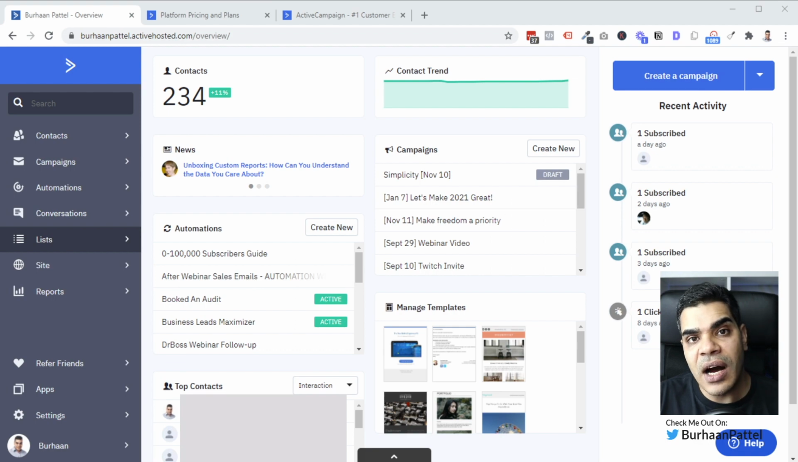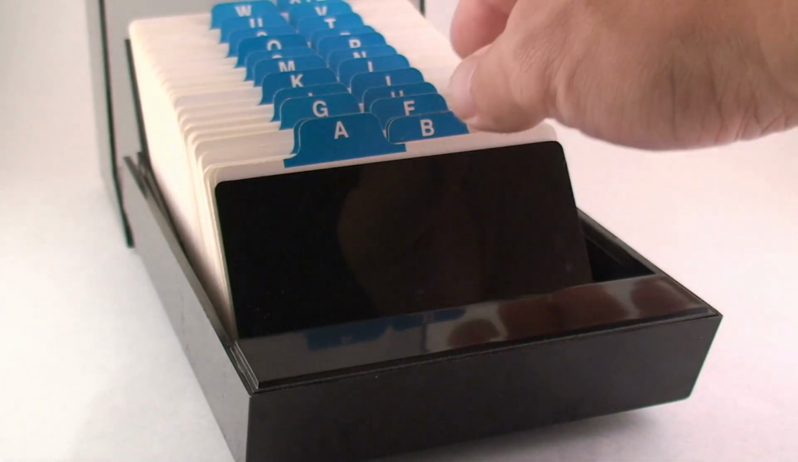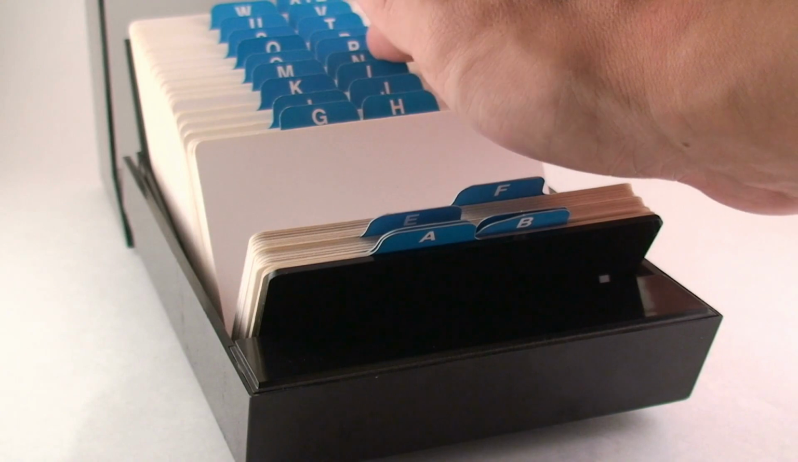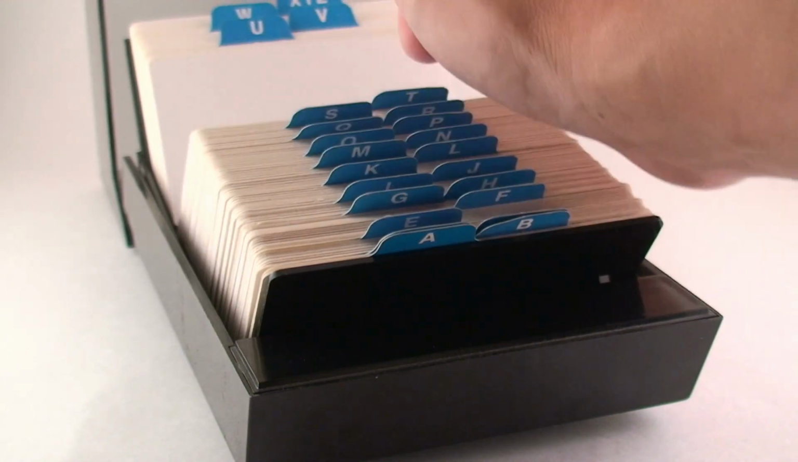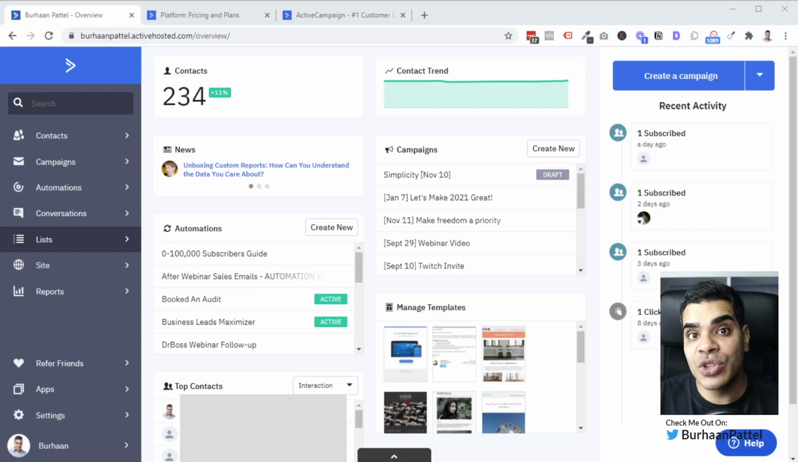The lists are lists of people that you've themed or put into different buckets, or categorized in a way that makes sense to you, so you know who they are and where they came from. I'll talk a little bit about that here as well.